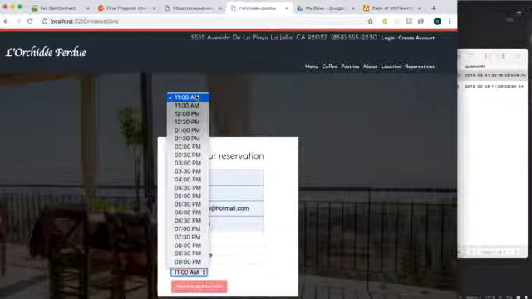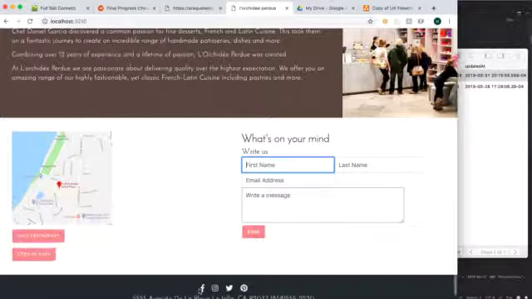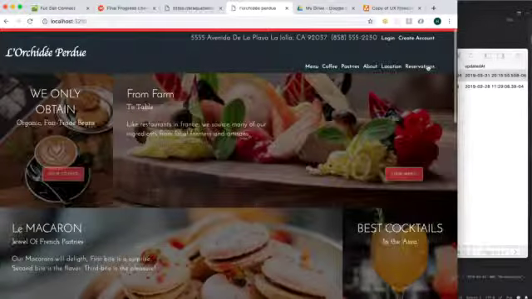We can create a reservation, for example, for today at 10 a.m. But 10 a.m. is already gone, so it's not going to allow you to do that. It's 8 right now, so let's make a reservation for 9. Make reservation. Reservation is done. We don't receive any feedback.